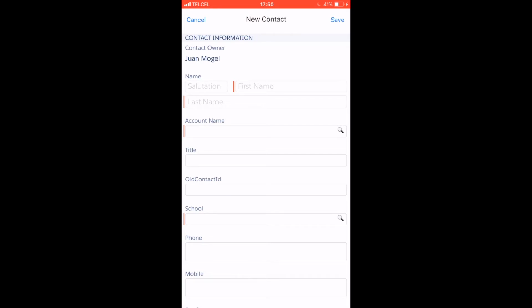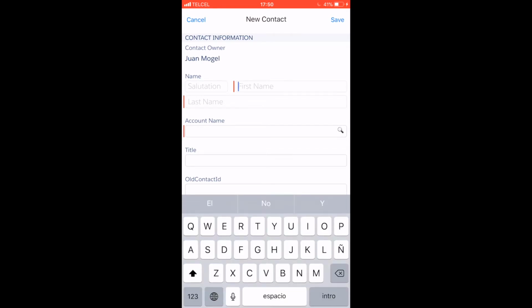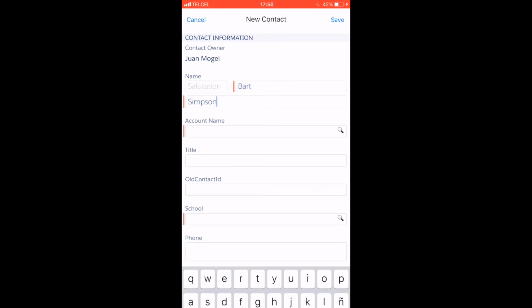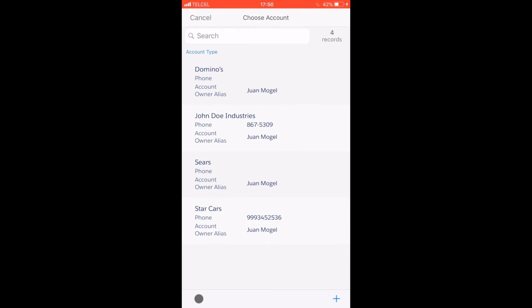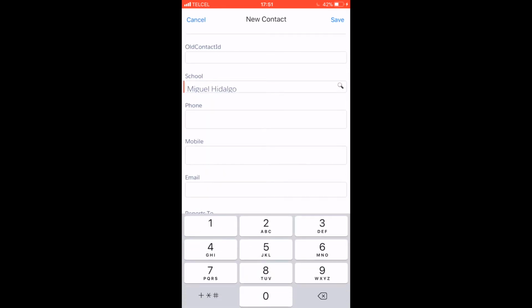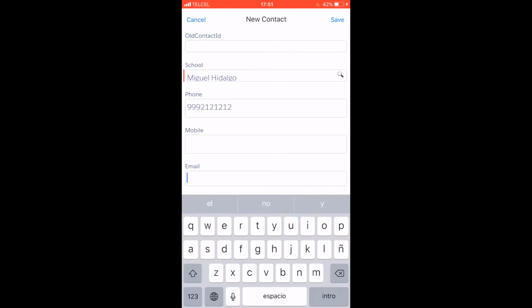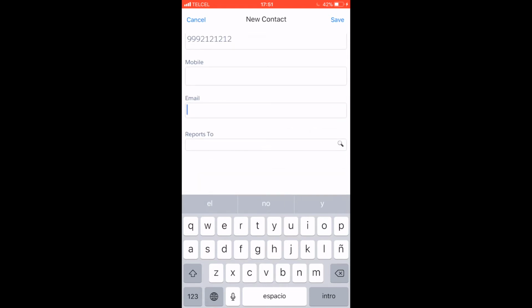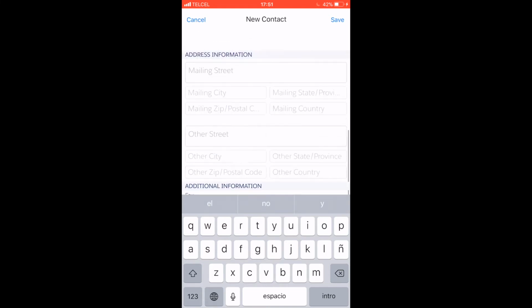Now let's create a contact. Let's see, maybe Bart Simpson, and you can relate it to some account, and even some custom objects. As you can see, you can fill in all the fields that you want. It's the same as Salesforce.